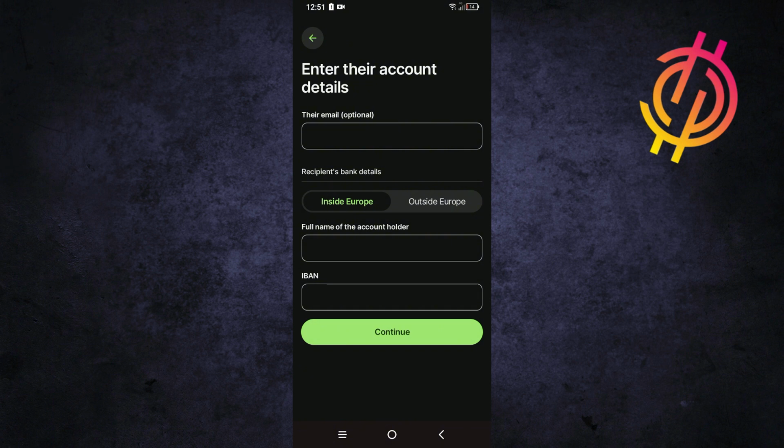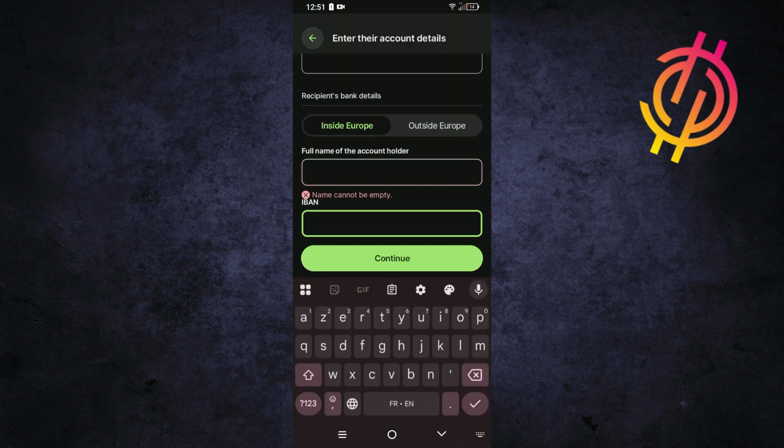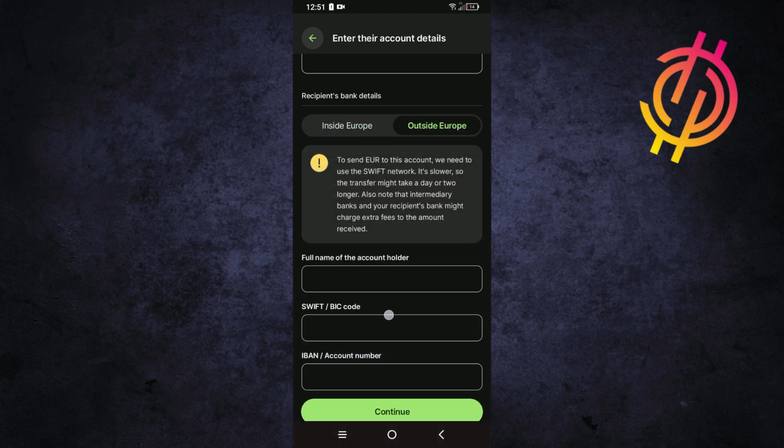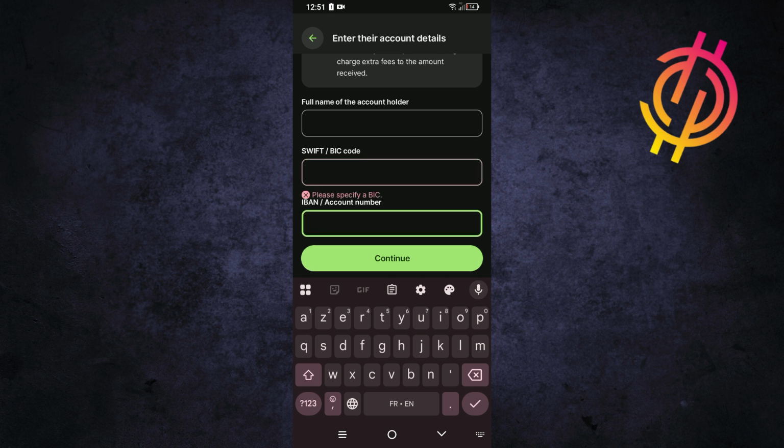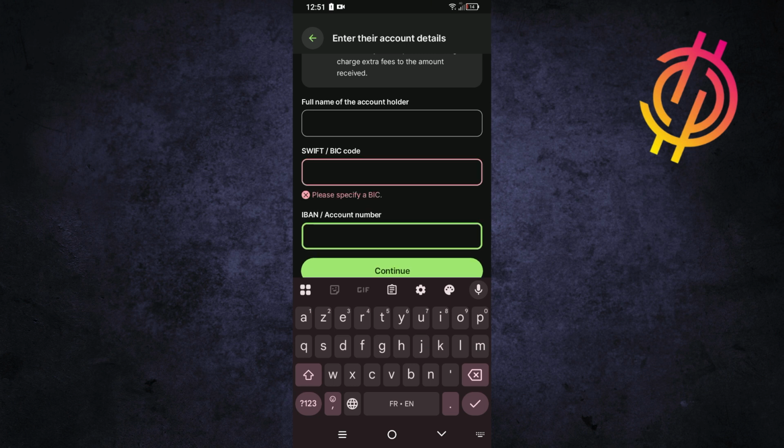And now here, if the recipient is inside Europe, you can provide their full name, and you can provide their IBAN. And if the recipient is outside Europe, you will provide their full name and their SWIFT and their account number. And after that, click continue, and your recipient will receive that money in their bank account. So this is how to transfer money from Philippines to Belgium.